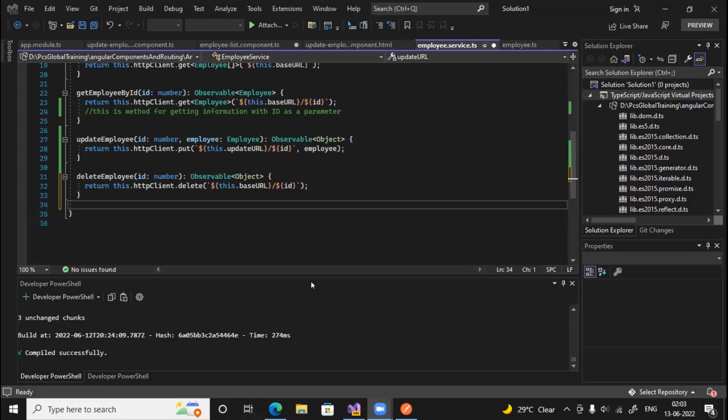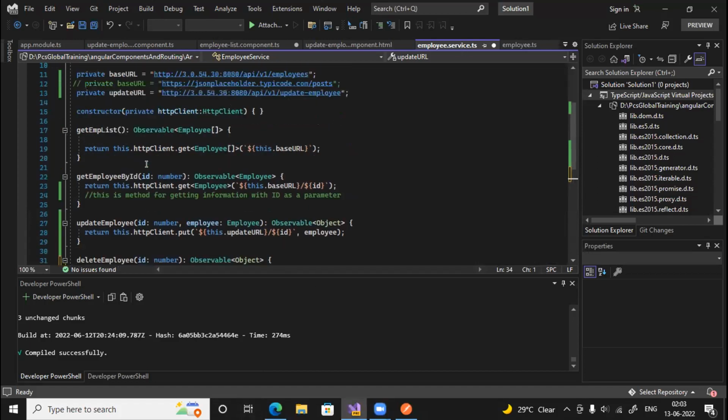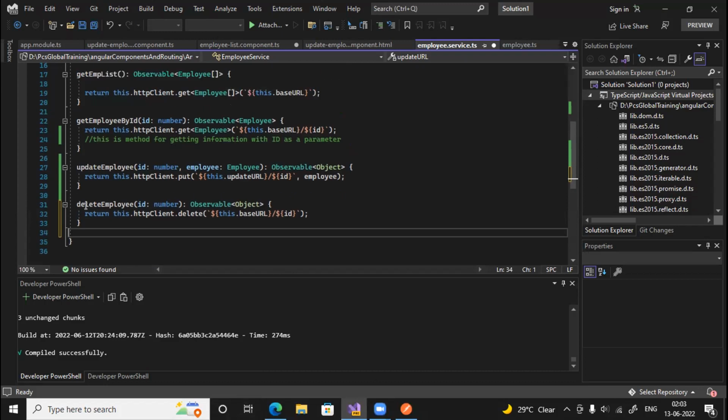First create the service method. Check the code I have sent. Write a method for the service. Sir, in the employee service I have added delete employee. Very good, excellent, with the ID, number, and view. Then you need to go to the component layer.